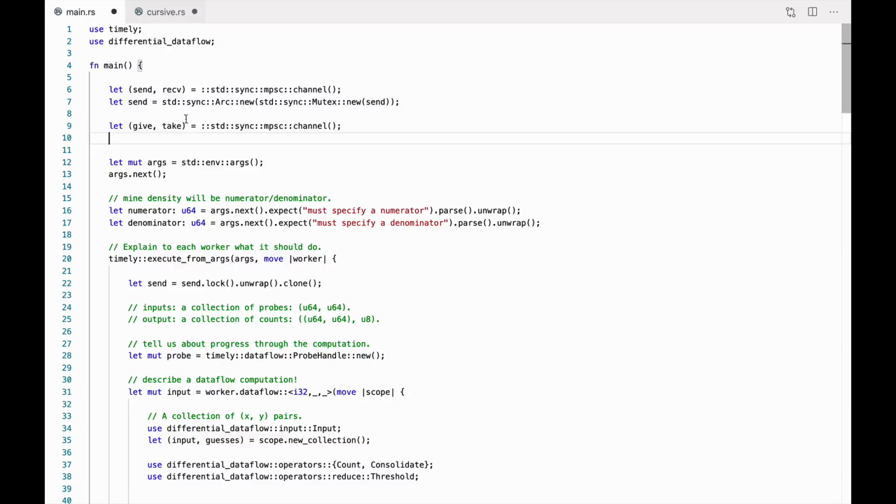And so this is the send side of things. We're going to keep that ourselves. And this take side, actually what we're going to do is let take be Arc::new(Mutex::new(Some(take))). So we need to make it be an option so that someone could go and steal this, and whoever gets it, they replace it with a None.